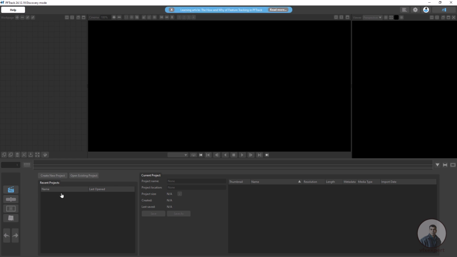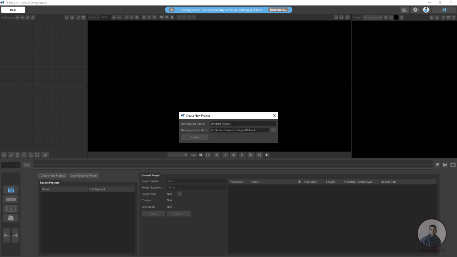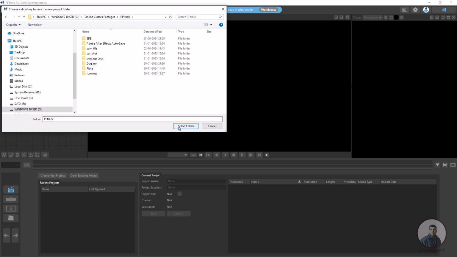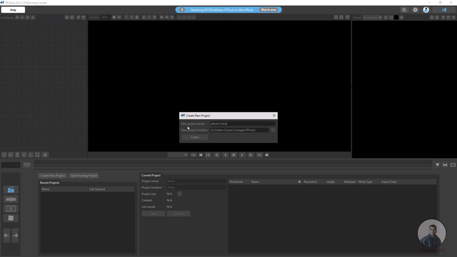Now we are going to create a new project. Simply click on this create new project, then give a project name. Then click here and select the folder where you want to save this PFTrack project. I am going to save this project inside this PFTrack folder, so simply select this one. In the bottom side click on this select folder. Now I have selected this folder or path or directory where I want to save this project, and this is the project name. Finally we have to click on this create project.